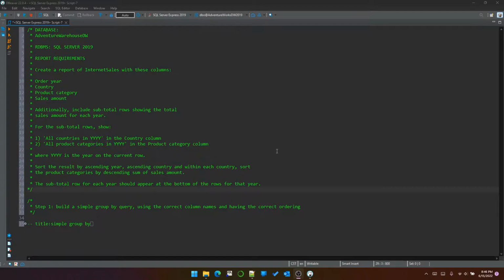So you can see here that I'm using Adventure Works DW, which is the data warehouse free database you can get from Microsoft. I am using SQL Server 2019. And I need to create a report with 4 columns from the internet sales fact table. The columns are order year, country, product category, and sales amount.